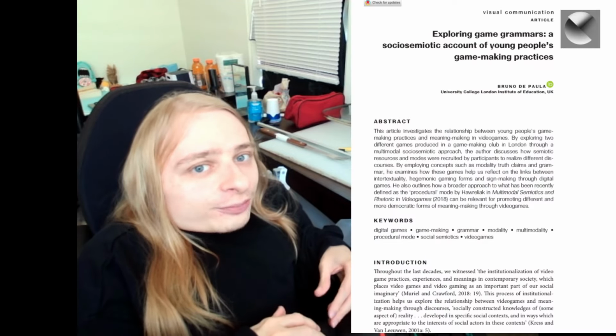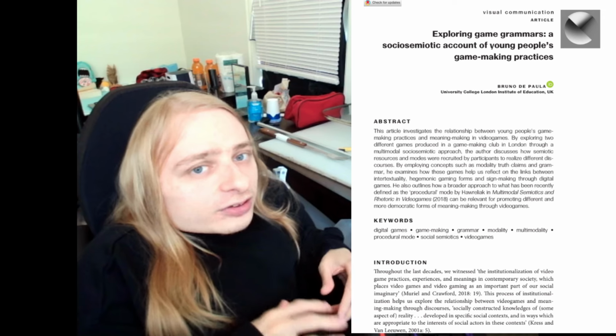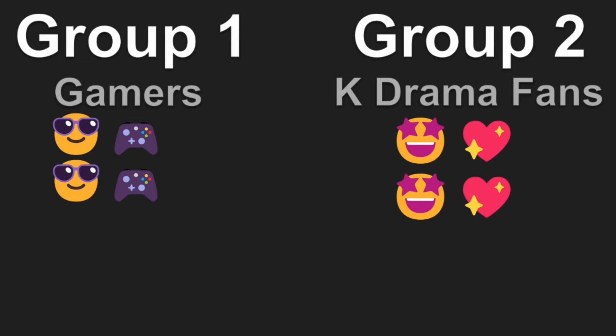Back when I was doing initial discovery for my capstone research, I came across an article. I think it gives a perfect example of how fun and game mechanics can take over in the game development process. A link to the article will be in the description. In the article, 2 groups of very young game developers were compared. Group 1 consisted of gamers, and Group 2 consisted of fans of other media. In this case, it was Korean drama shows.